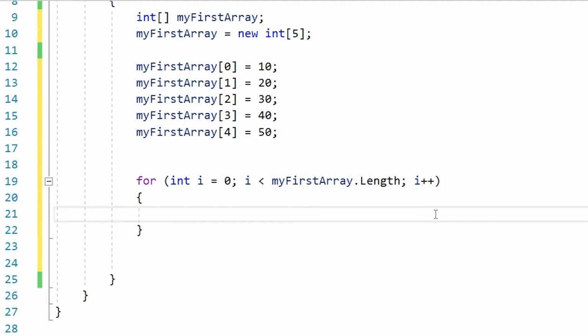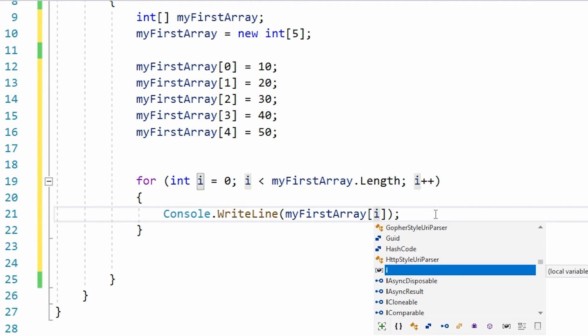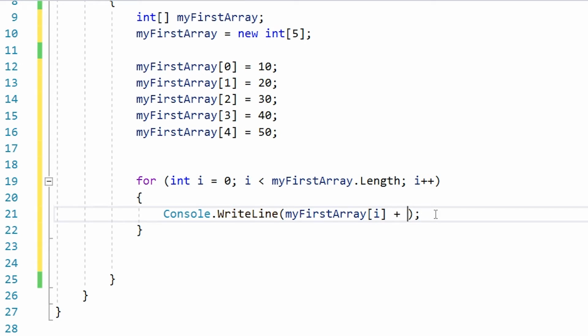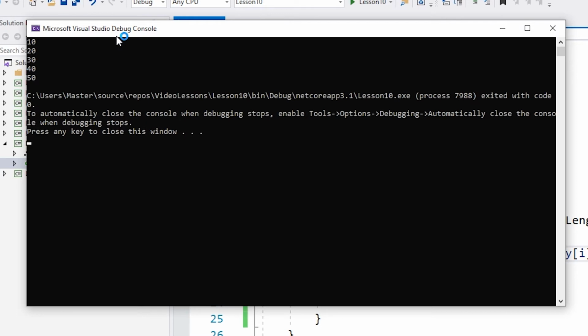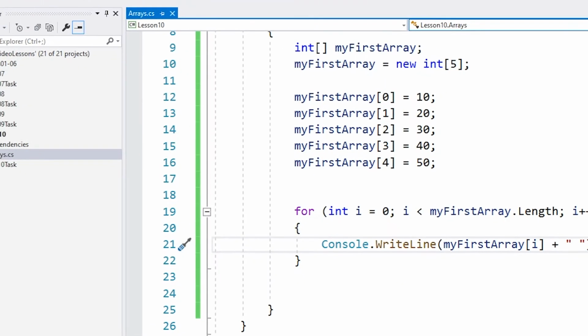And inside of here, all we have to do is a console write line. We're going to access each element inside of the array my first array. And we'll do that by putting the brackets here. And our index is going to be the variable I, because I goes from 0 to 4, because that's what this loop is doing. And we're just going to concatenate onto that a space. So let's run that. And we're going to see the array print out the numbers 10, 20, 30, 40, and 50, the numbers that are inside of our array.